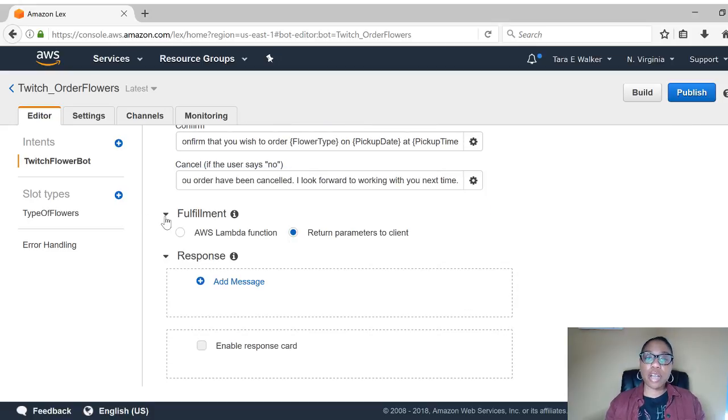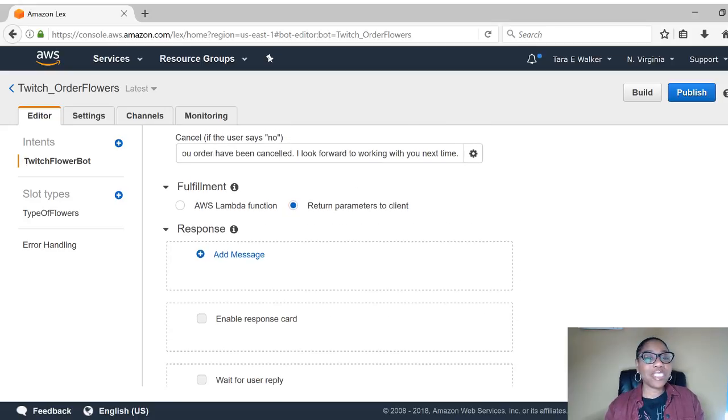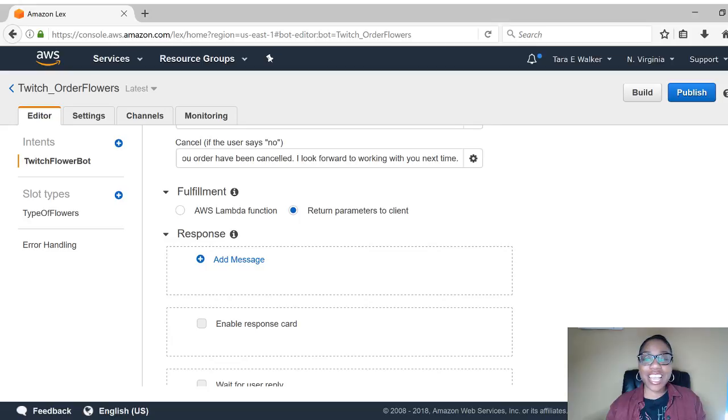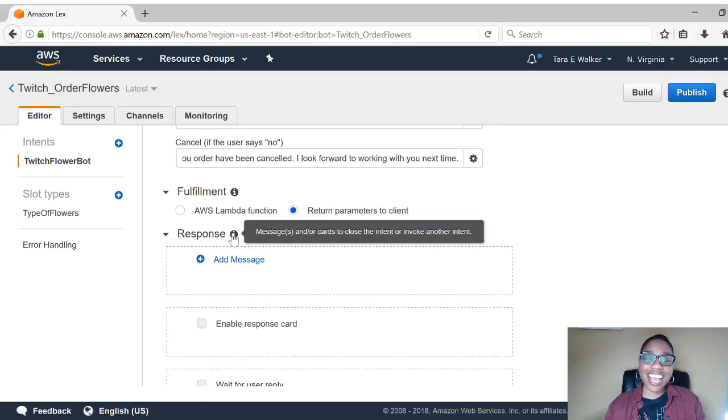Now we have a confirmation order. Now we're going to get to the Lambda function, but for this first one, we are just going to return the parameters to the client, and you'll see how this works when we test. I can enable a response card, and I can add a message here. And when you're doing this, this is the way to close out the intent, or to point to invoke another one.